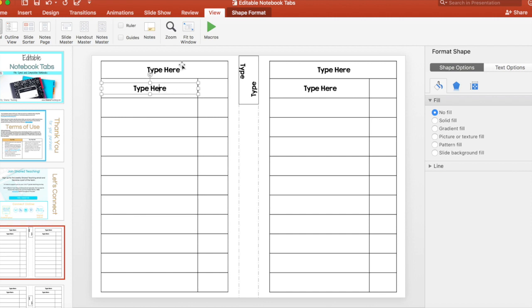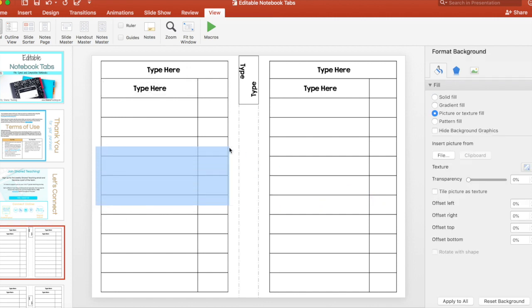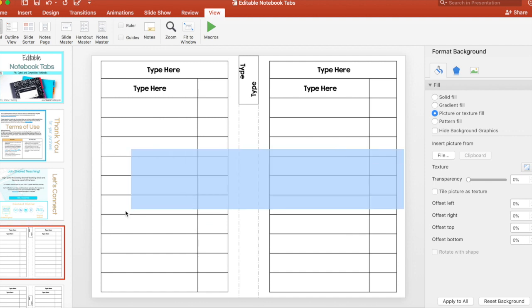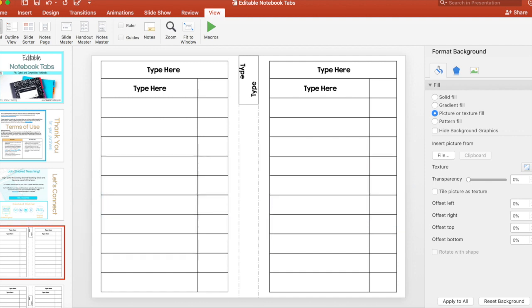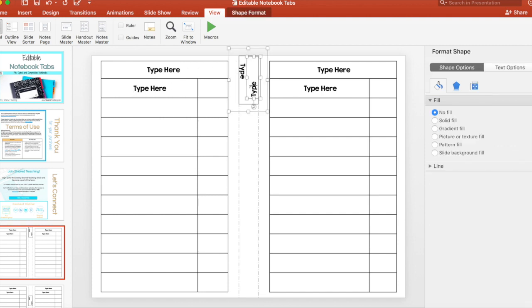So these are made to be editable in PowerPoint. So make sure you open up PowerPoint in order to do that. Otherwise, you're not going to be able to type on them. Now, the thing that is not editable is these lines here. You can see here it is grayed out. You can't get to it. So it's only the wording, the letters here, that you can type where it says type.